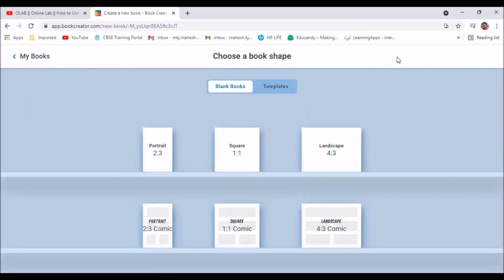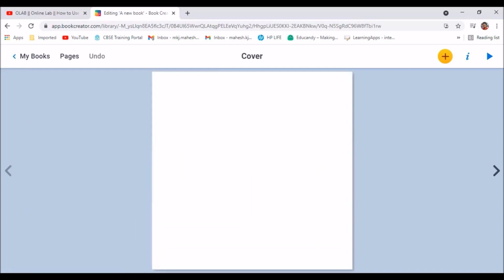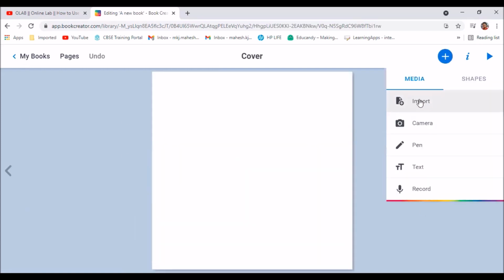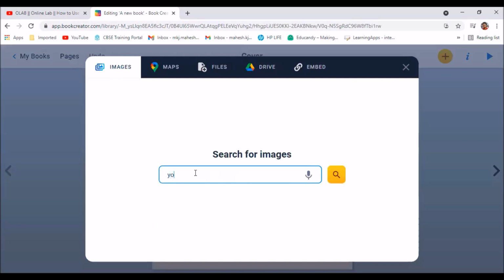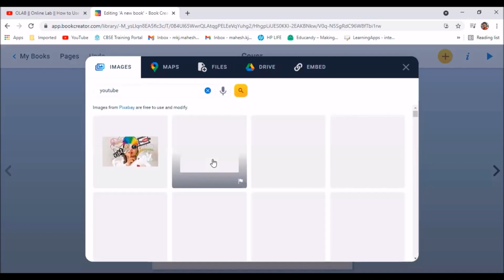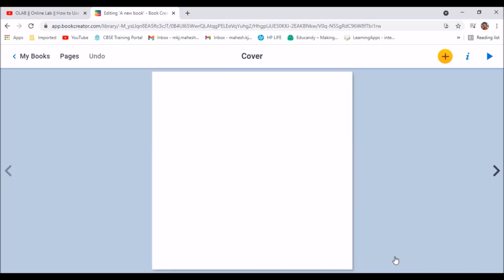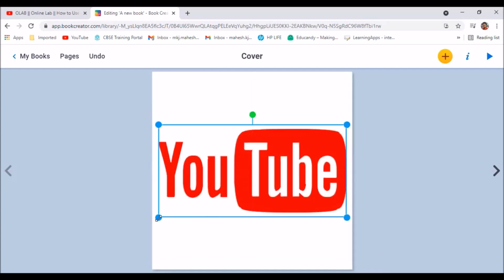The moment you click on new book, you get multiple options for creating a book, and we can pick any of them. I'll pick square, 1:1, comic book let's say, and the cover page is available. We could add anything. I'll try to add something from the internet. I'll search YouTube, and this gives us search images from Pixabay, which is totally free. We don't have to worry about anything. I'm picking this image, which is a YouTube image, and you can see the image is available. I could also add text to it.